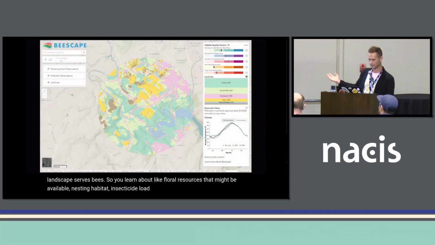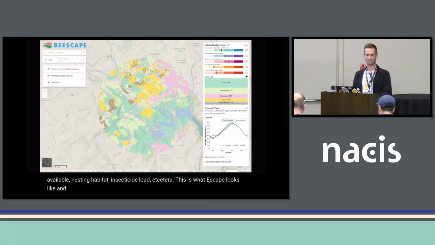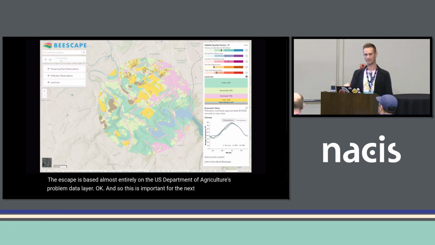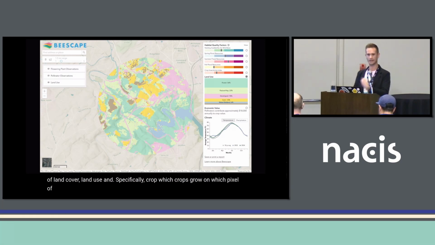This is what Beescape looks like. And so Beescape is based almost entirely on the US Department of Agriculture's cropland data layer. Okay, and so this is important for the next bit. There are like 130 some classes of land cover, land use, and specifically which crops grow on which pixel of the map, right? And then we take that information and run it through the model to spit out some scores.